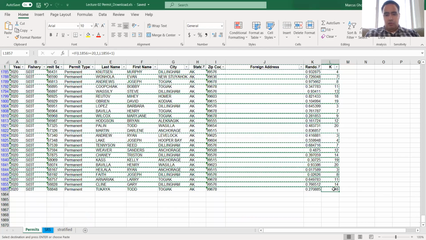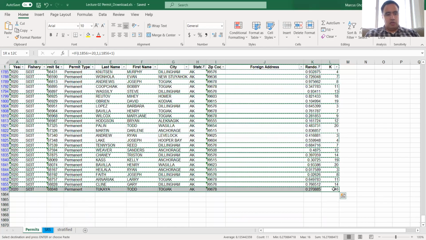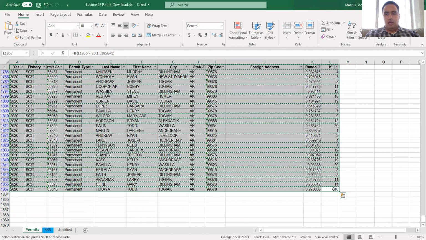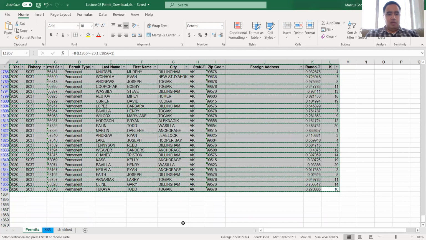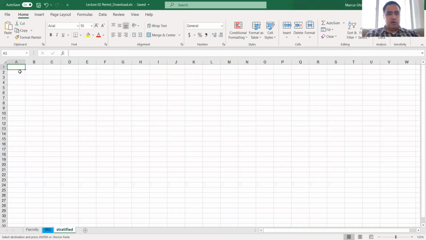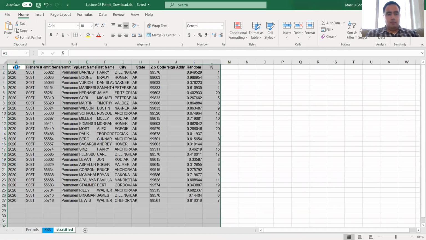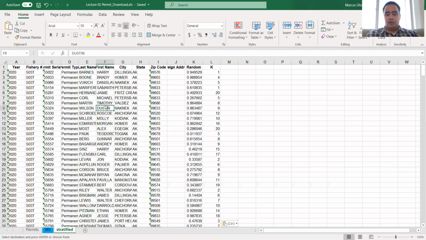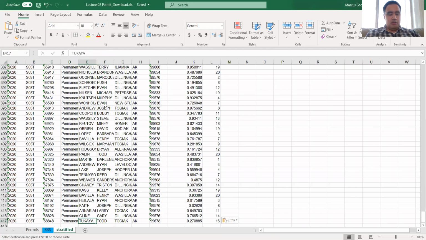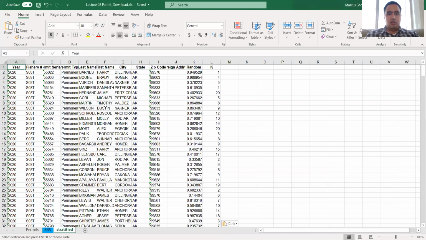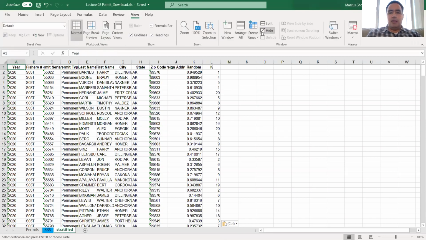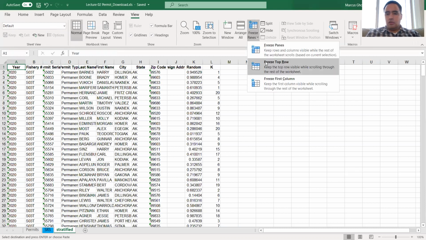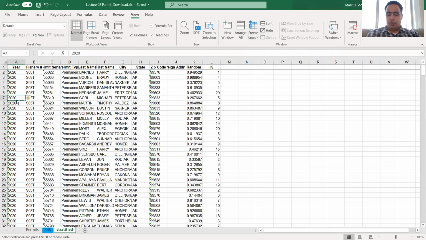And I'm going to go to the bottom right-hand corner, Shift Control Left, do it a couple times, and then all the way up. And now we have this entire data set. Control C, I'm going to copy that. I'll go over to where it says stratified and paste it. So now we have all these Alaskan addressed records. I'm going to go to View, Freeze Panes, top row. There, it looks nice that way.